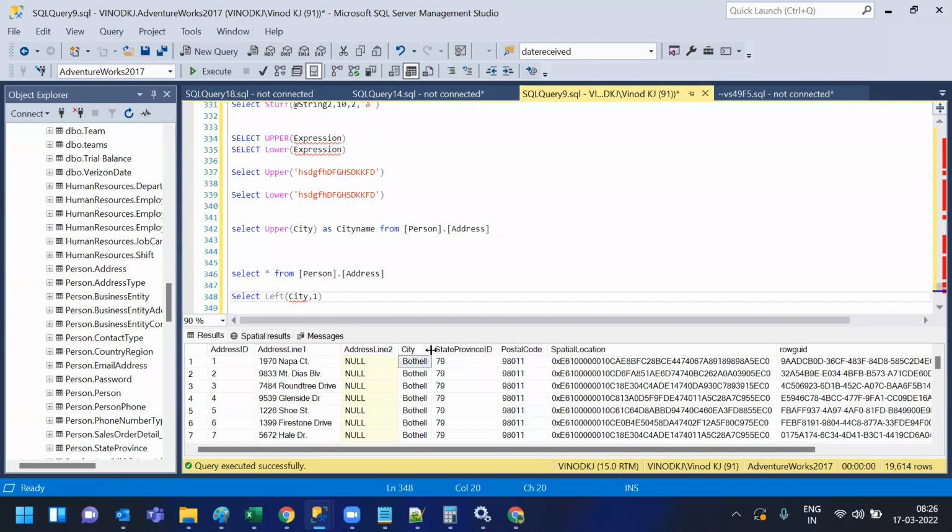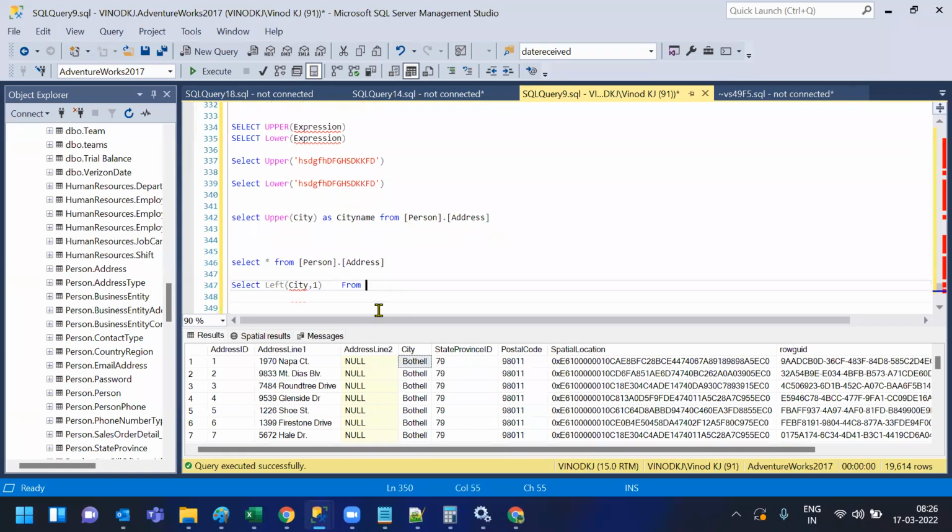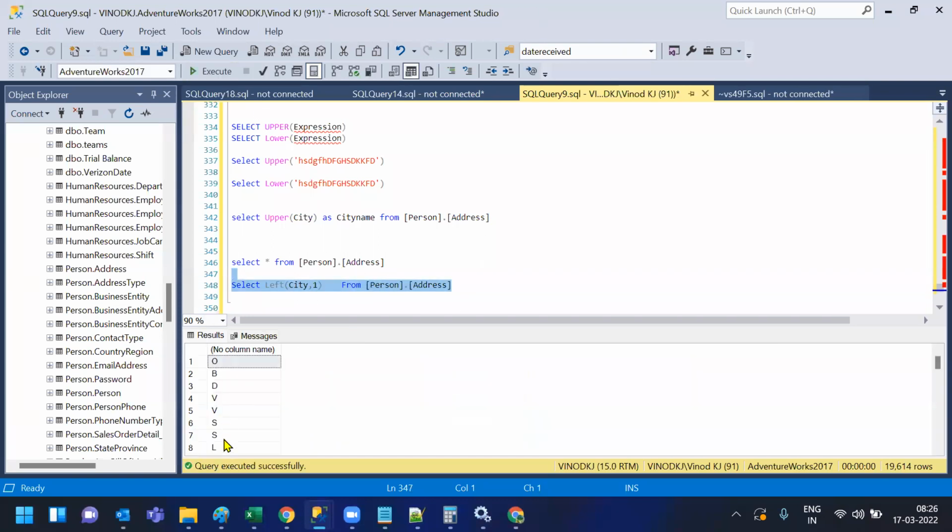So in every city, when you write a from clause with a table name, we'll be getting a single character from all the rows. If you want, you can execute and see, guys. Everywhere we'll get a single first character. Anyway, it is uppercase, but assume it is lowercase. Now what you need to do is upper of the whole thing, the first character, left of city. Before that, lower.